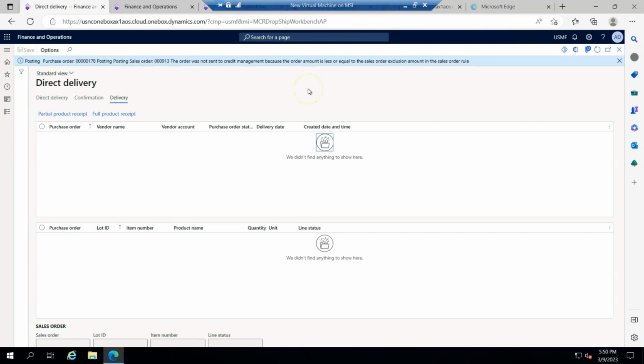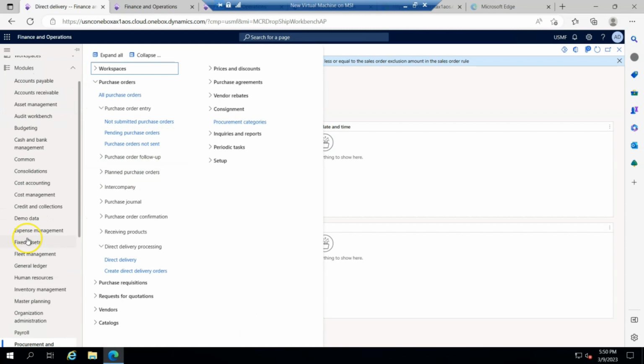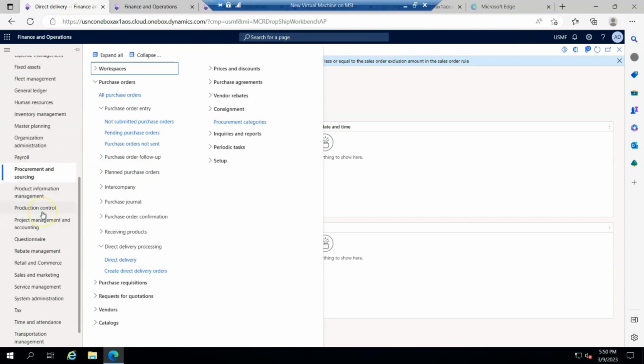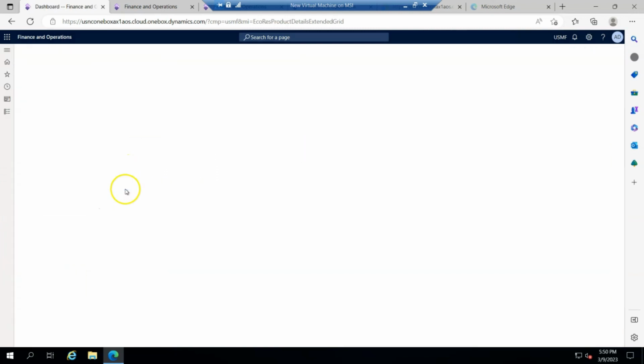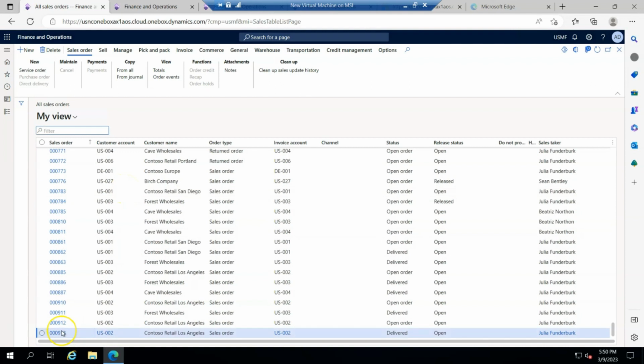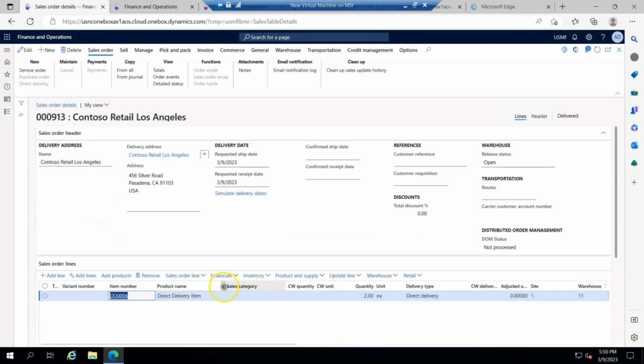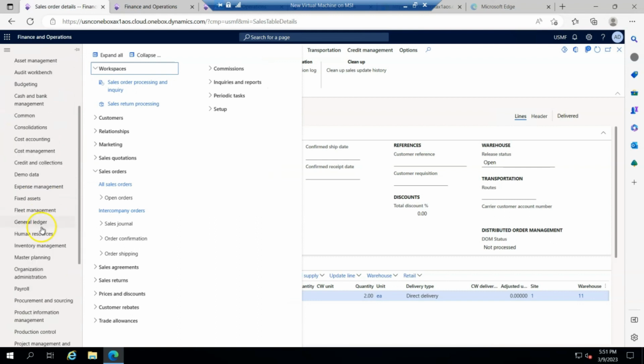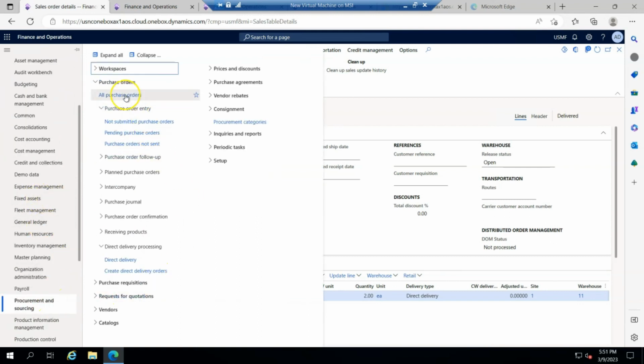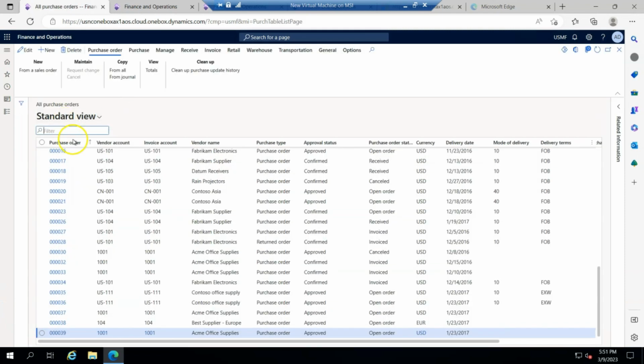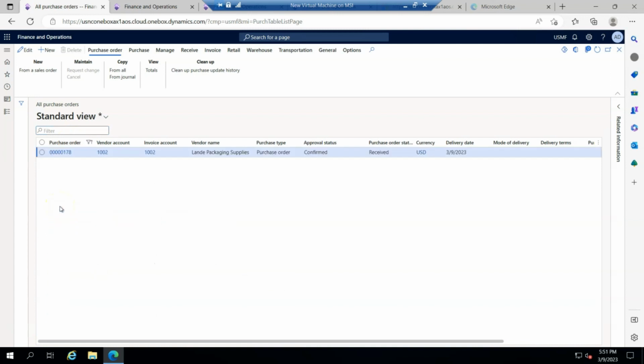Okay, some validation error, and let's see what will happen. If I go into the Sales and marketing module, Sale order, and 913, you can see the sale order is in a delivery state. And if I click on Procurement and sourcing, All purchase orders, and I search 178, you can see the purchase order is in receive state.